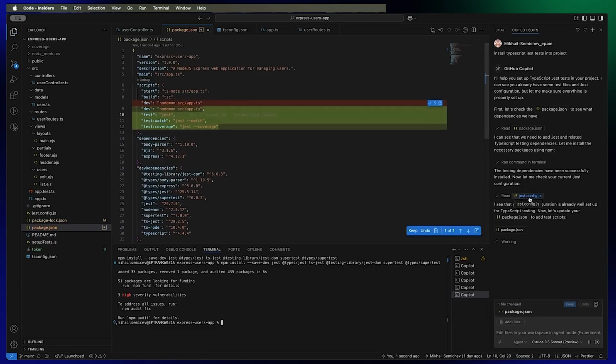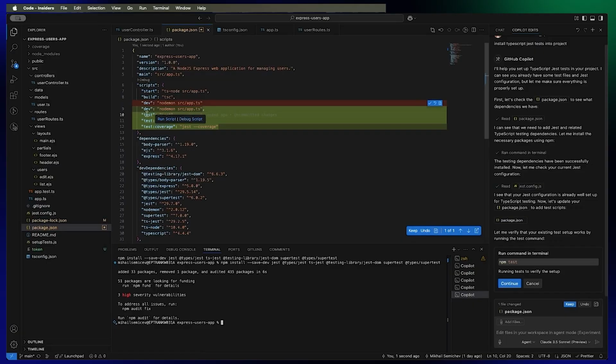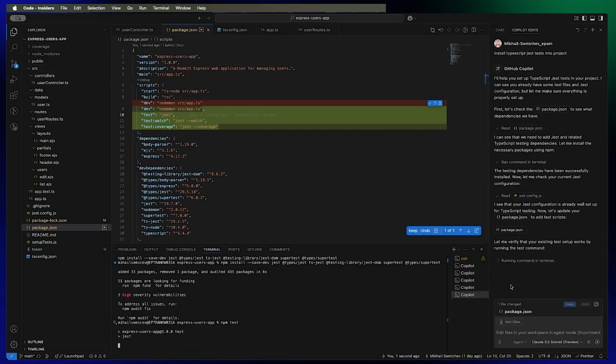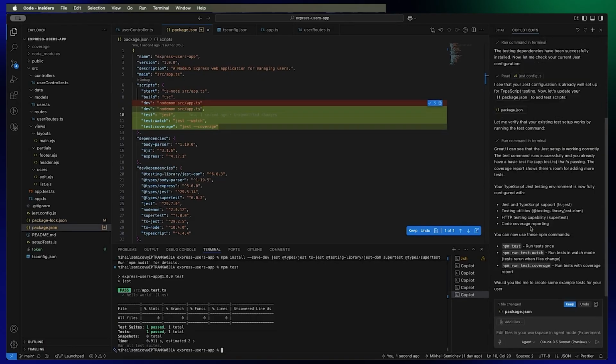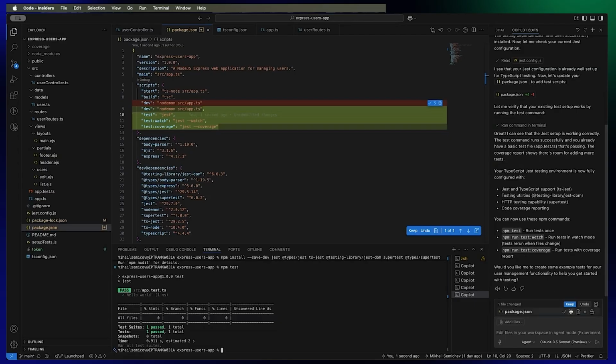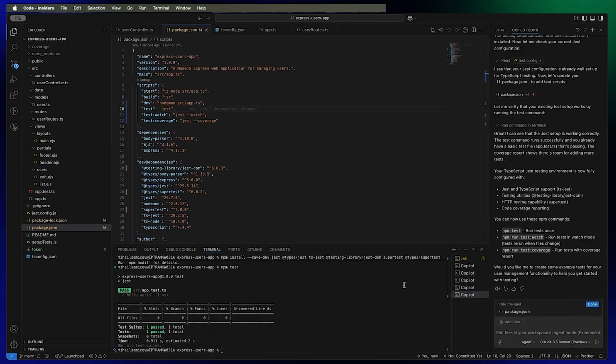We'll see it add a Jest config file, test watch, test coverage, and overall Jest test. Okay, let's run the command. And we see tests are executed. Let Copilot finish the job. It explained what it did. I want to keep these changes, and Jest is installed.